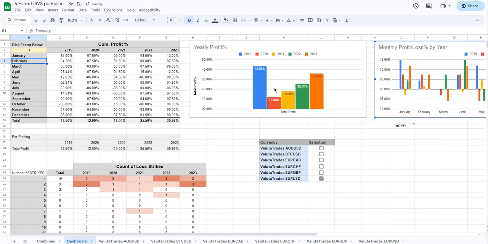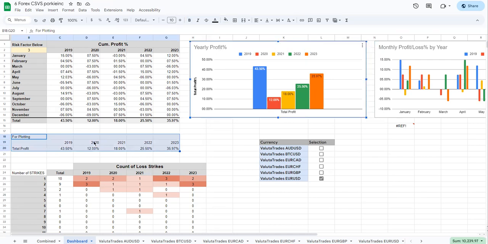And this chart belongs to the total of the years. So this is 2019, 2020, 2021, 2022, 2023. The highest profit was in 2019, and there was a gradual increase in the cumulative profit percentage from 12% to 35.97, which is a good response and good progress. So this chart is plotting these values. The table is plotting the yearly profit chart.